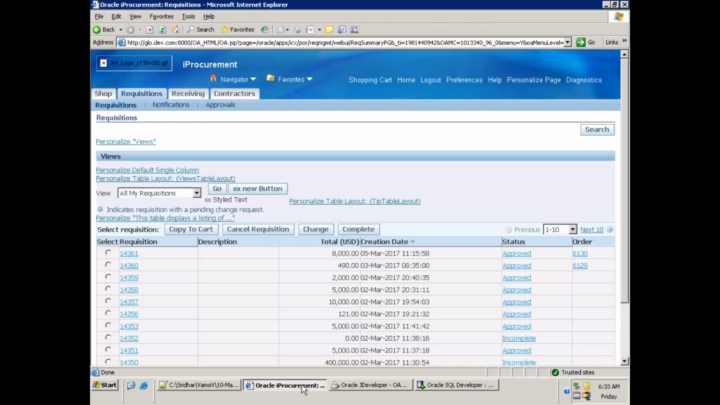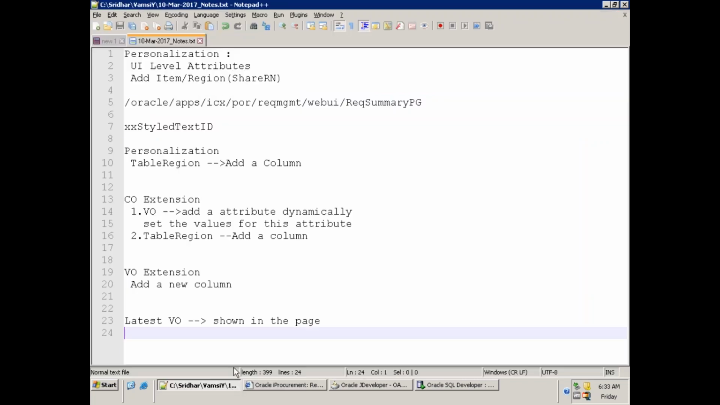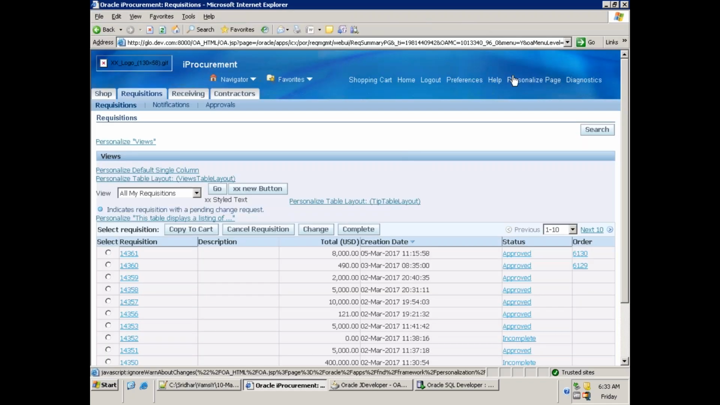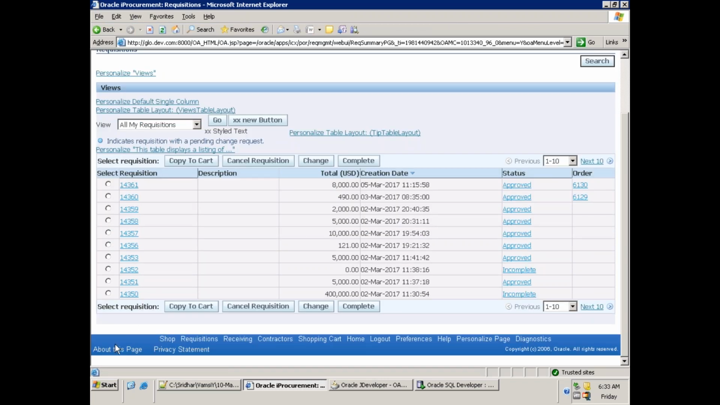Now, where are we? These are style text, right? These are new button, these are style text. First of all, I have to note those items. Style text ID I have, and also the button I need to have. Let me try this page.